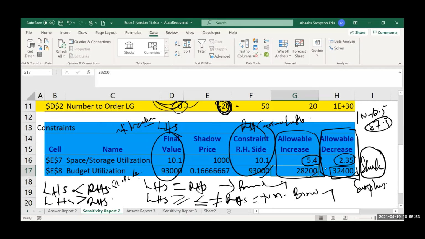32,400. Then somebody is asking what happens if you go beyond or goes above. Okay, it doesn't apply here. But what is important is that this column here, the shadow price, is giving us an indication that at any time there is a unit change in either of the constraints, we are going to look at the ripple effect on our total what? Profit. So a unit change in space, that is increasing space, will give us a unit profit of what? 1,000, which will be affecting our profit.